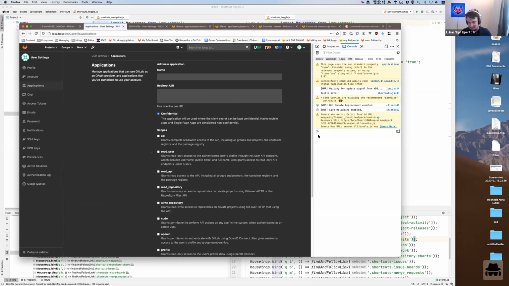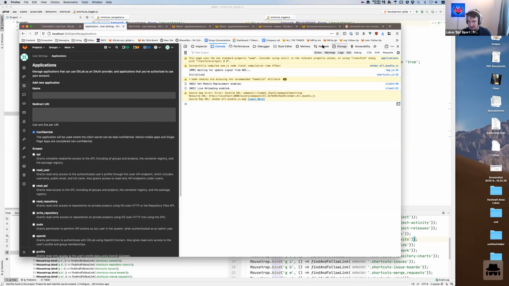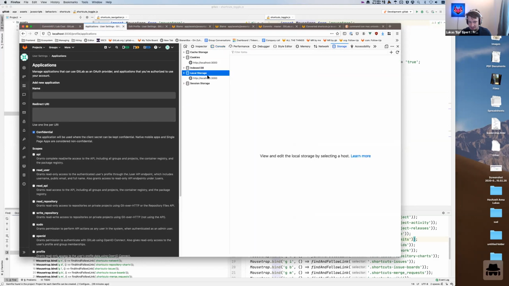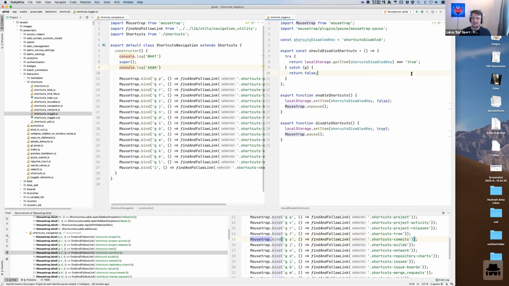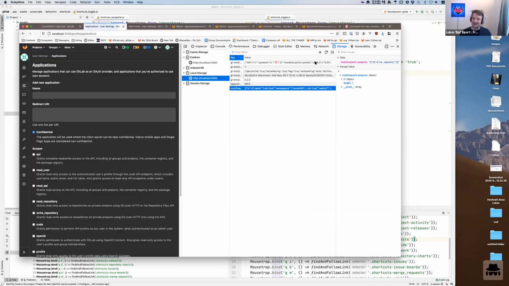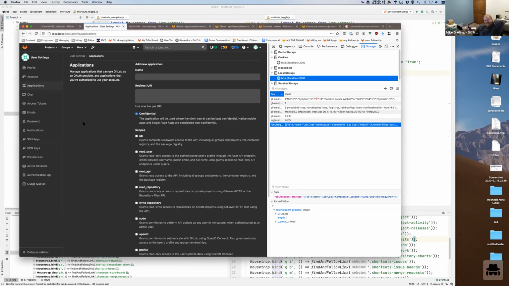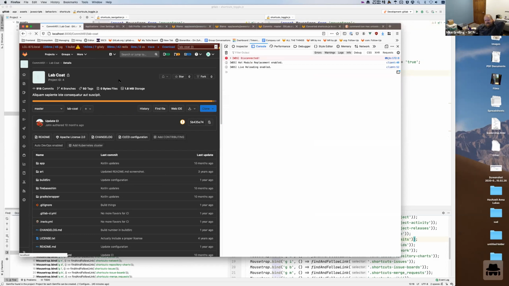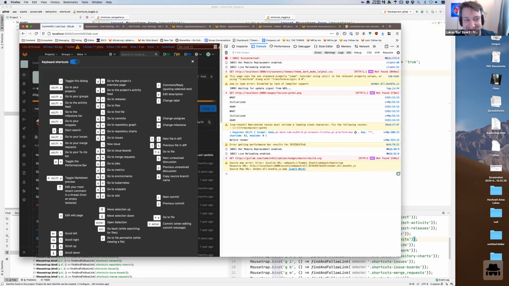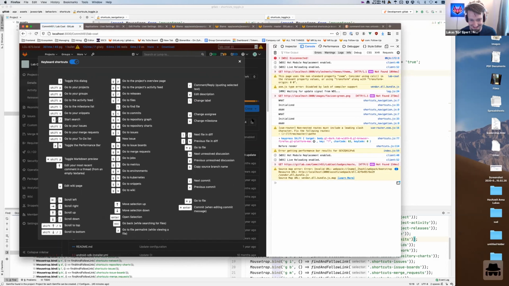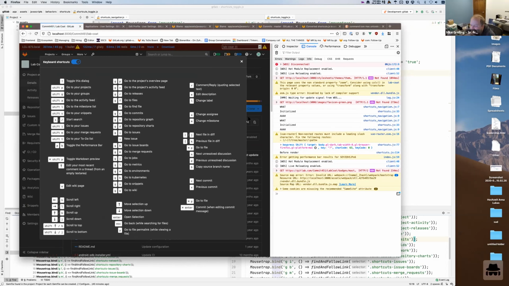This is stupid. Like storage, local storage, shortcuts disabled, delete shortcuts. Love it. Like, how would you enable it again if you don't know? Yeah, is there a setting in like the? Yeah, it works now. Oh my God. So I validated that this actually works. Oh gosh, is that stupid?